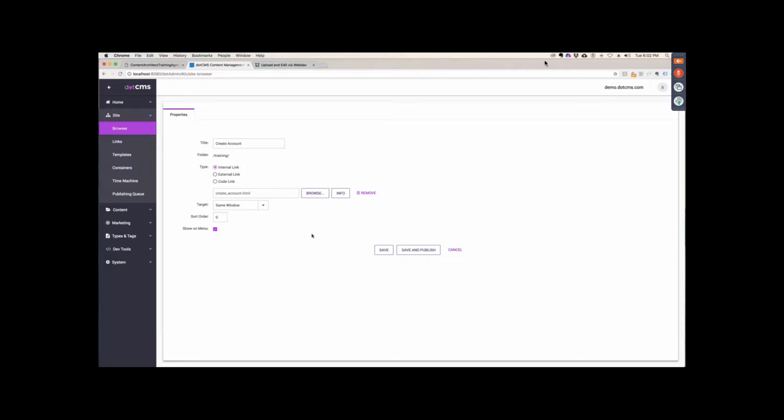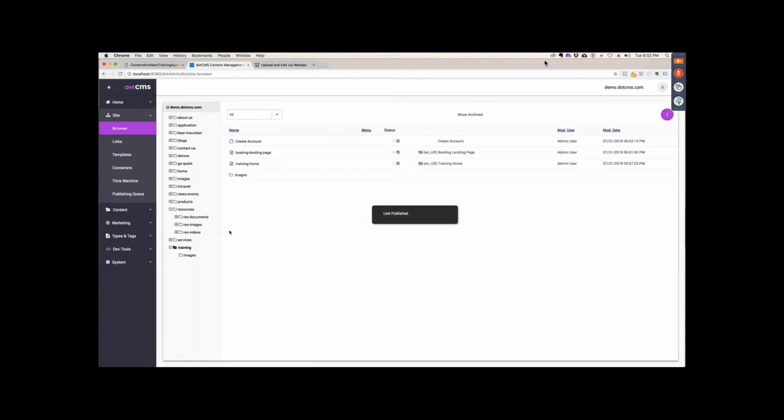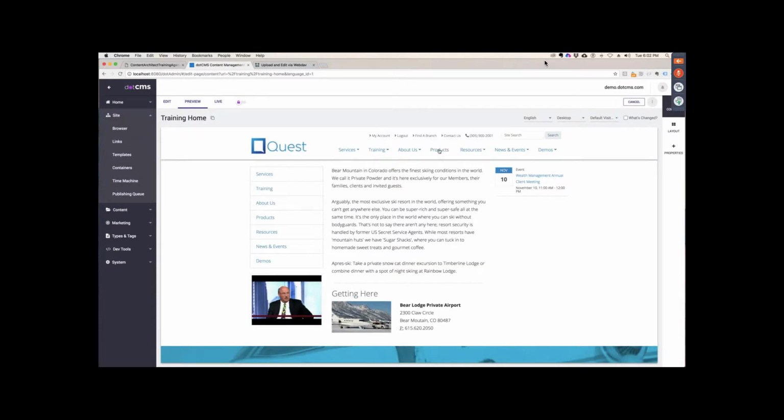Then I'm going to click show on menu to make sure that it does show up on the menu. And there's manual reordering, or I just prefer drag and drop reordering, but now I've got multiple items here in my page. I can click on the training home here, and now in training I can see the create account here as well, right?